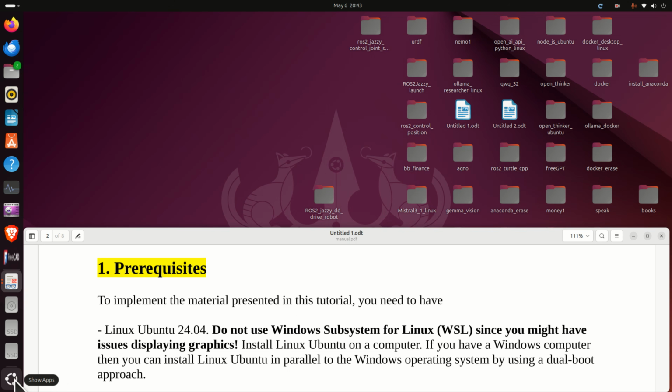First of all, let's talk about prerequisites. To implement the material presented in this tutorial, you need to have Linux Ubuntu 24.04. Do not use Windows Subsystem for Linux or WSL, since you might have issues displaying graphics. Install Linux Ubuntu on a computer. If you have a Windows computer, then you can install Linux Ubuntu in parallel to the Windows operating system by using a dual boot approach.